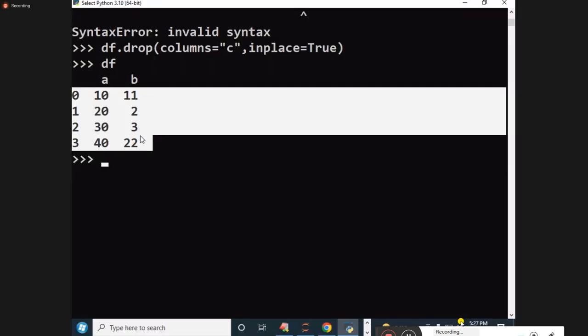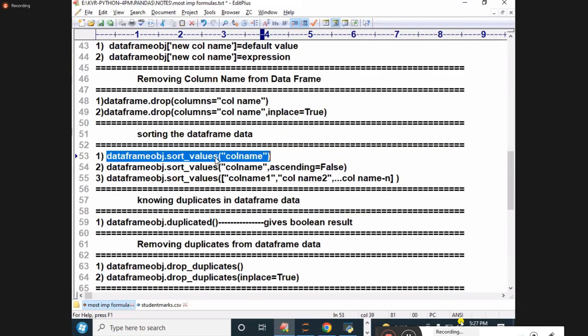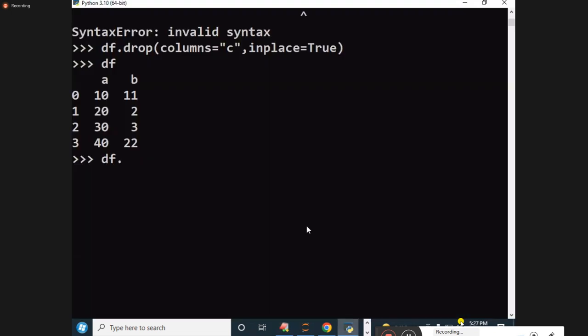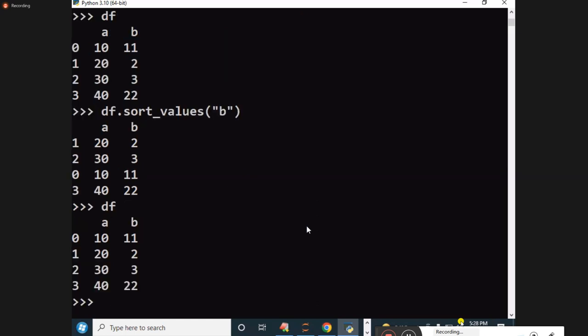I want to sort B. Shall I sort B? So B values. What is the syntax you see? Data frame object dot sort_values of column name. Start: df.sort_values. All of them are present in the data frame object only. See how many functions are there. Tell me what I should pass. B. By default, in which order does it come? Ascending order. Are you following? Print df once again. It is going to print the original only.